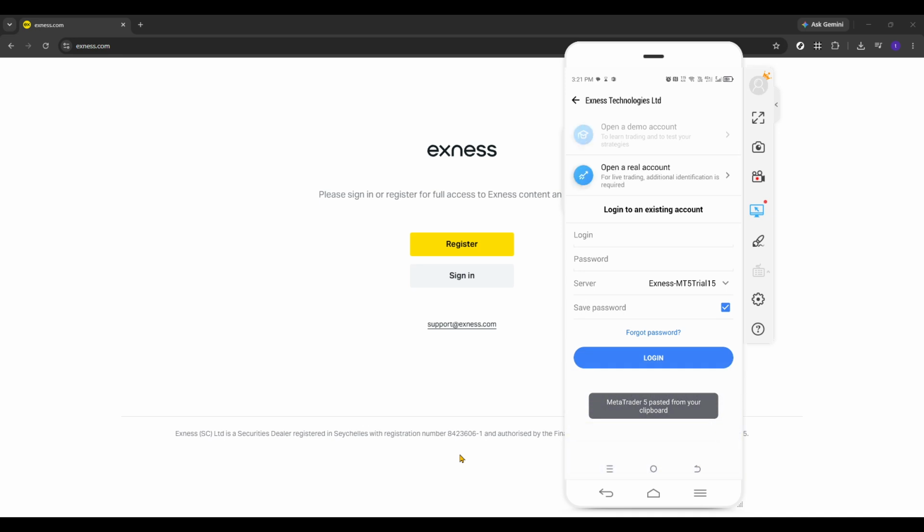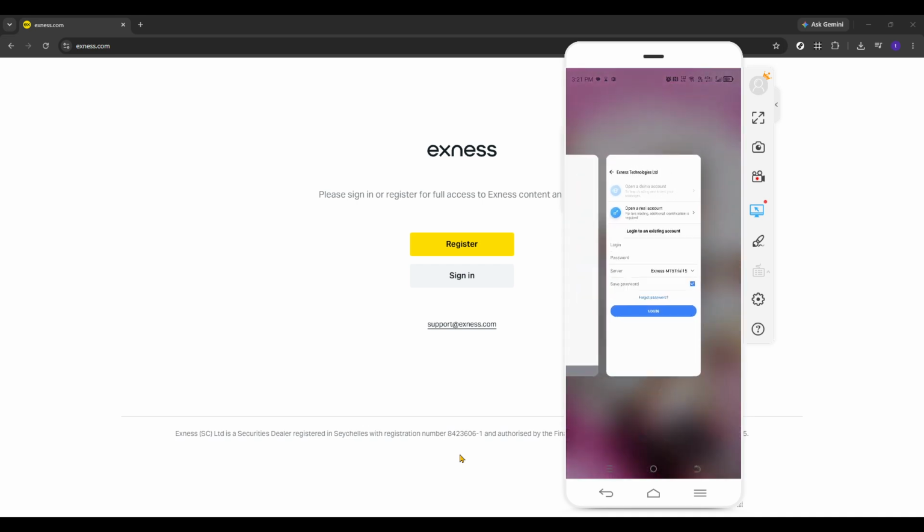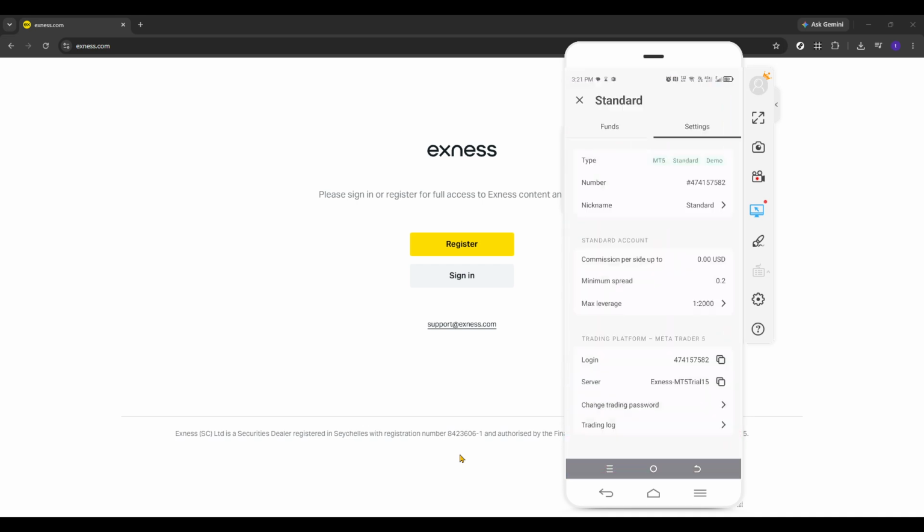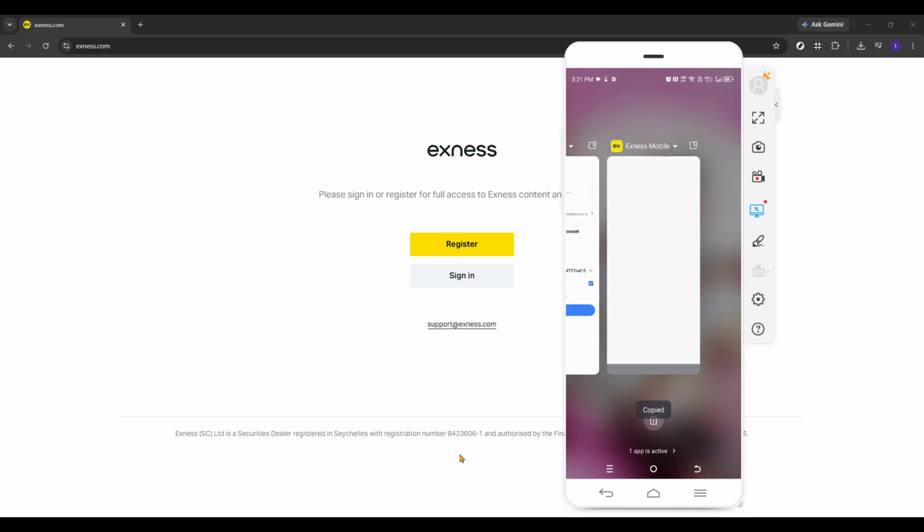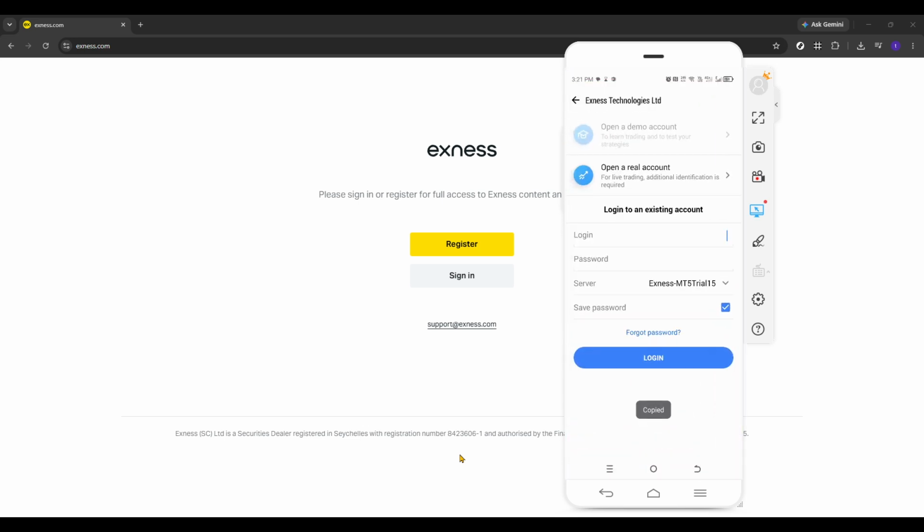Next, go back to the Exness app again and copy your login. This is the account login ID you will use to connect your Exness account to MetaTrader 5. Be careful to copy only the login information and keep any private details secure while switching between apps. Return to the MT5 app and paste that login into the required field.